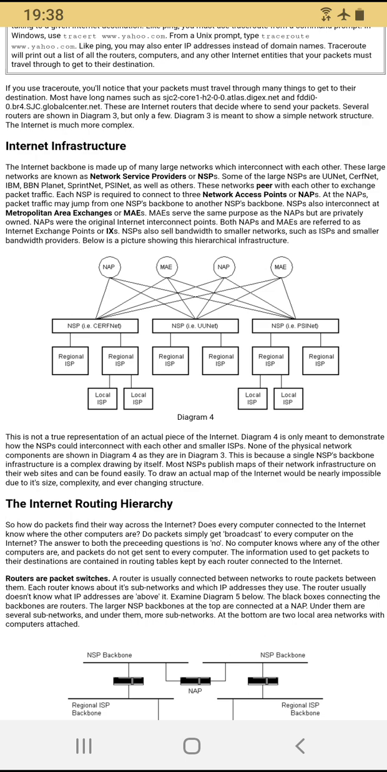So again, the internet backbone is made up of many large networks which interconnect with each other. These large networks are known as network service providers or NSPs. Some of the large NSPs are UUNet, SurfNet, IBM, BBN Planet, SprintNet, PSINet, as well as others. These networks peer with each other to exchange packet traffic. And remember what a packet is? It's a chunk of data.